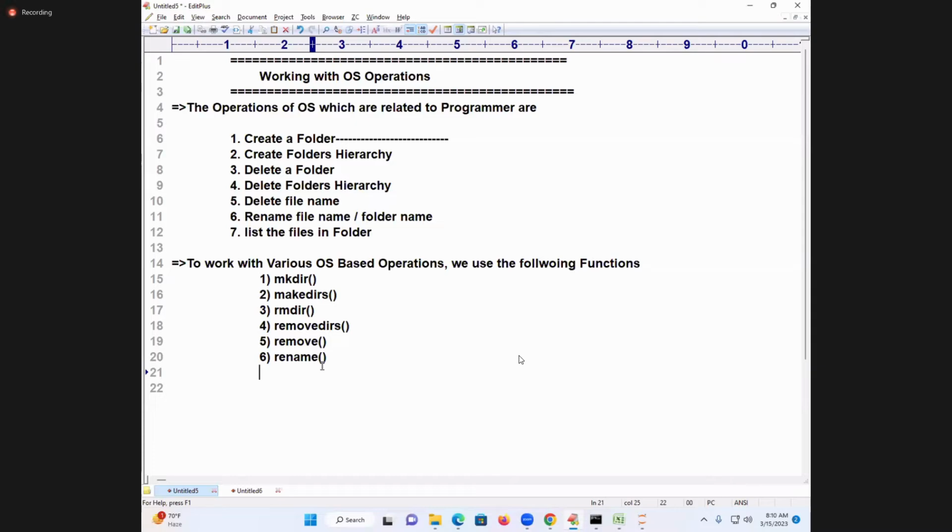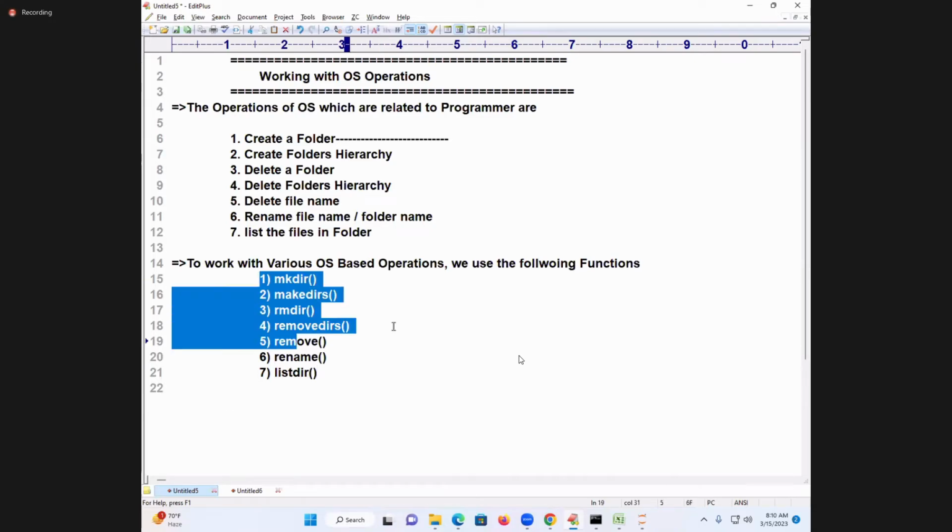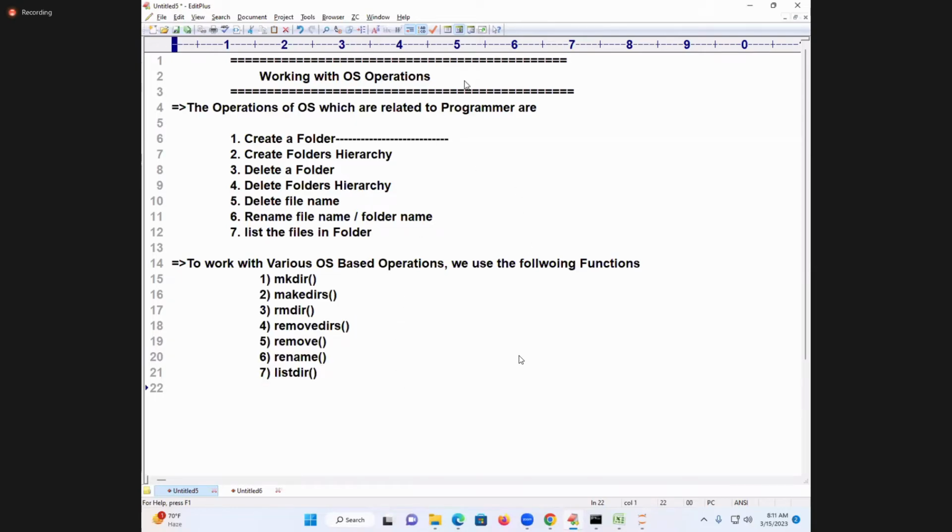Seventh is called what? listdir. I will check it out. These are called what? Functions present in which module? OS module. So to work with this, which module are we taking? So how do you call these things? os.mkdir, os.what? mkdir. I will go one by one in the class. Shall we start off? So easy.